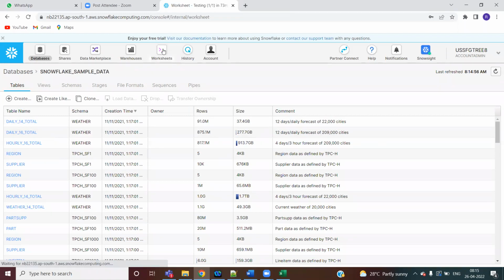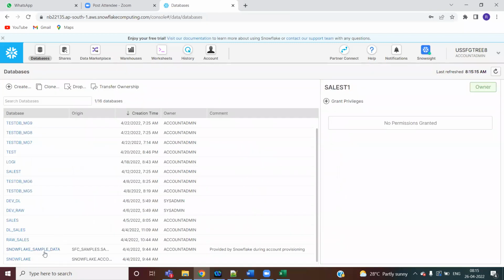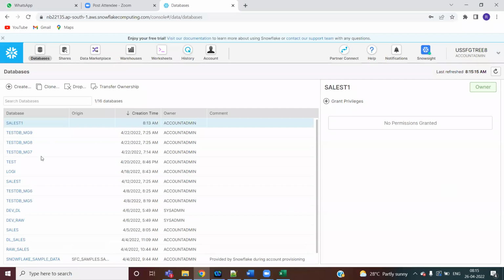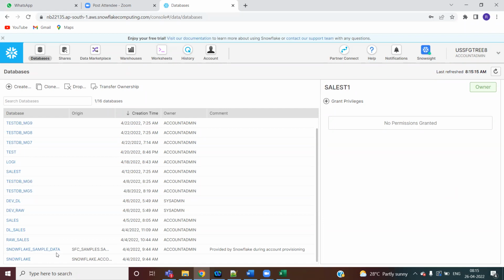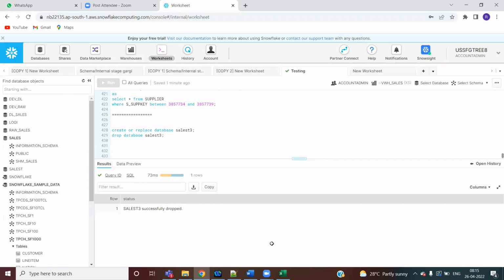Just some points regarding the database. You will create your DB, and you will have one background DB also given by Snowflake. Remember, this tool is offering you a lot of things. You will do your own work, and also you can use objects or features given by Snowflake. Everywhere you can create your own DB. All these are my DBs, and I have Snowflake-given DBs called Snowflake and Snowflake sample data. You can see the comment here provided by Snowflake during account provisioning. This is the Snowflake sample, right? So the first step is completed.